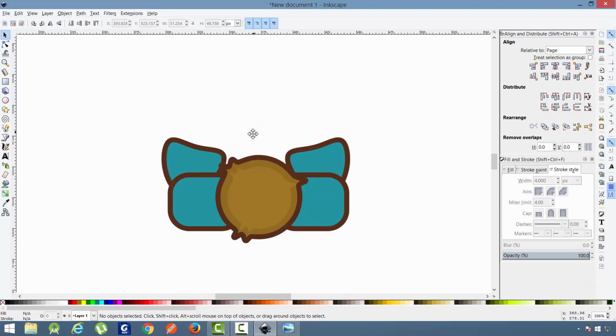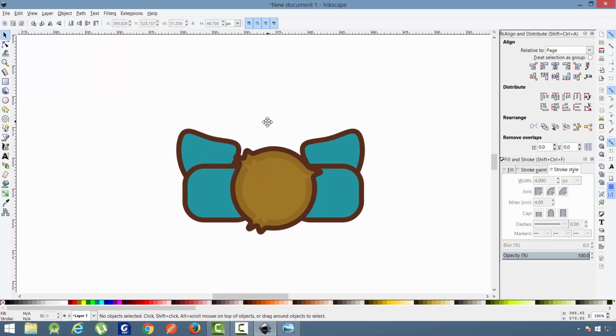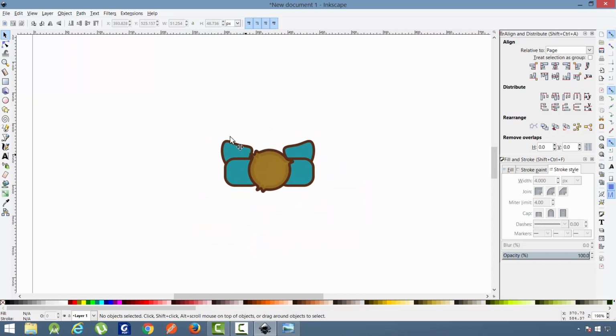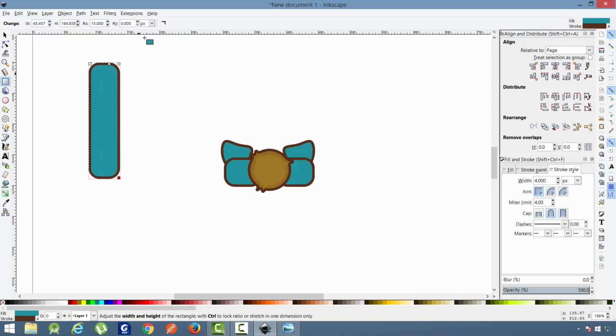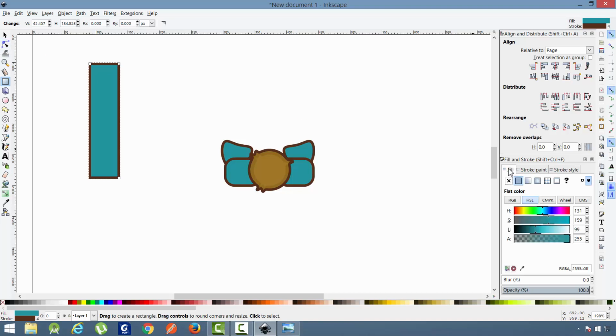I think that's okay. And now it's time to create the arms of our zombie. To do that, we're going to use again the rectangle tool. As you can guess, this tool is the cornerstone of every single design you will be doing on your own later on. So create the rectangle and make the corners sharp with this button here. Change its fill color to some dark green. Yeah, I think that's it.